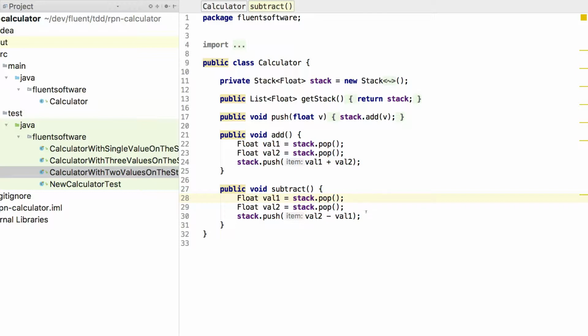So the stack manipulation is in the subtract method as it was with our add method. If TDD is about red-green refactor, then we've got to the point where we've tested two operations, addition and subtraction. We've gone through multiple red-green cycles, so now we can look at the refactor.